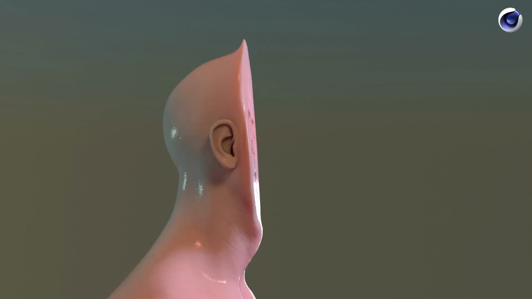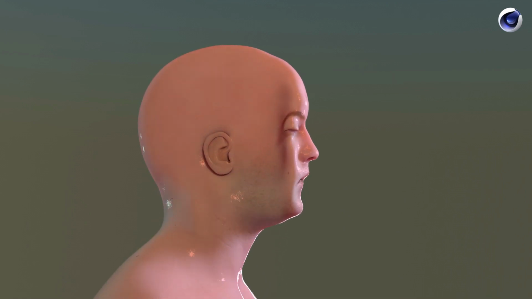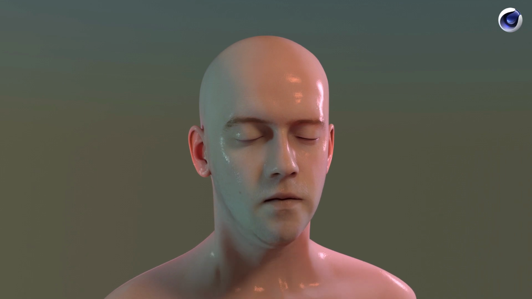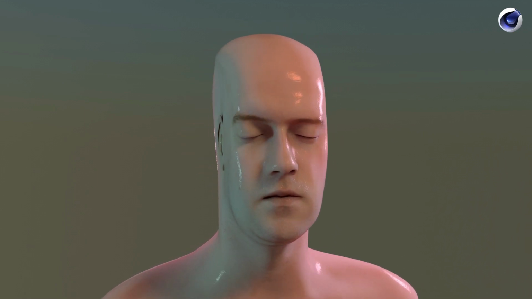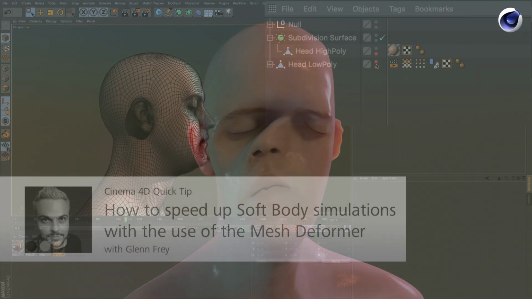Look at this animation. It's a soft body simulation and it was a lot of fun to create this, but there was one problem I had, and that was that the original mesh of the head was way too dense, too many polygons for the calculation. But I found a way how we can do this with a small trick anyway.